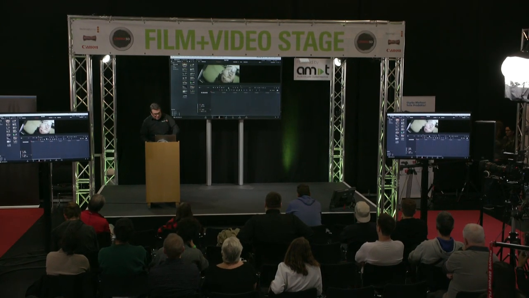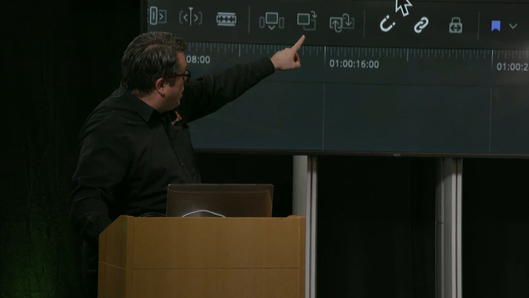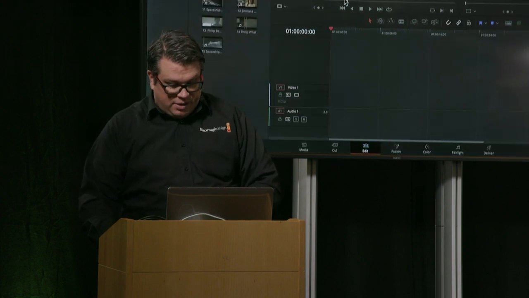To simply mark a clip, you do have buttons in the bottom right-hand corner as well. So as you can see, I have a mark in and mark out. Again, if you prefer keyboard shortcuts, I and O on the keyboard. And quite simply, I'll be very quick with this.